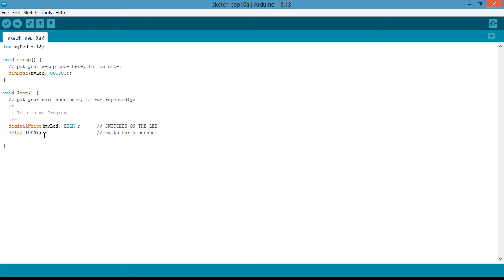After it has waited for a second, what do we want? We want it to switch off myLED. Is that correct? So what do we use now? We also use the digitalWrite. You can see that it didn't light up. That's because I made a mistake here.